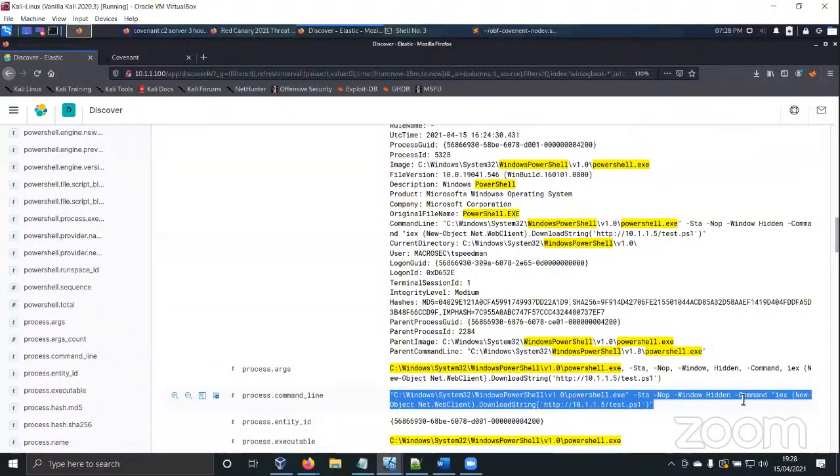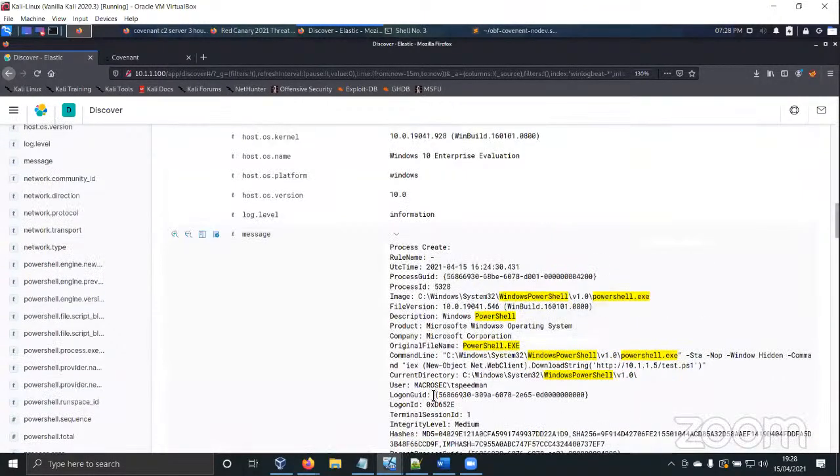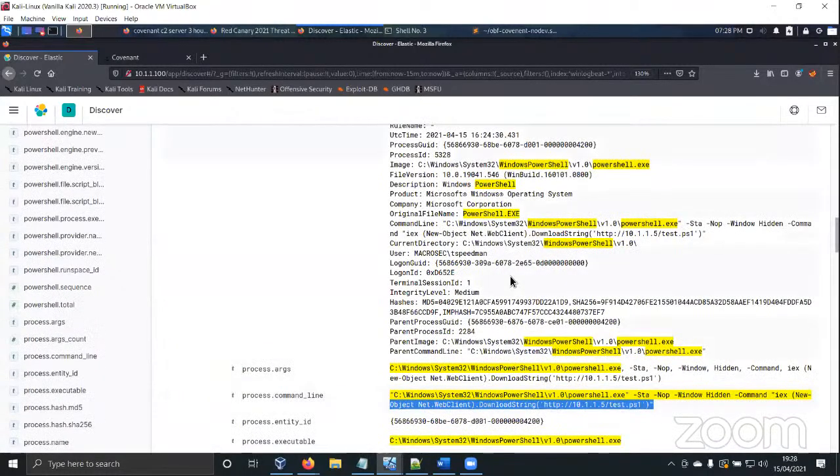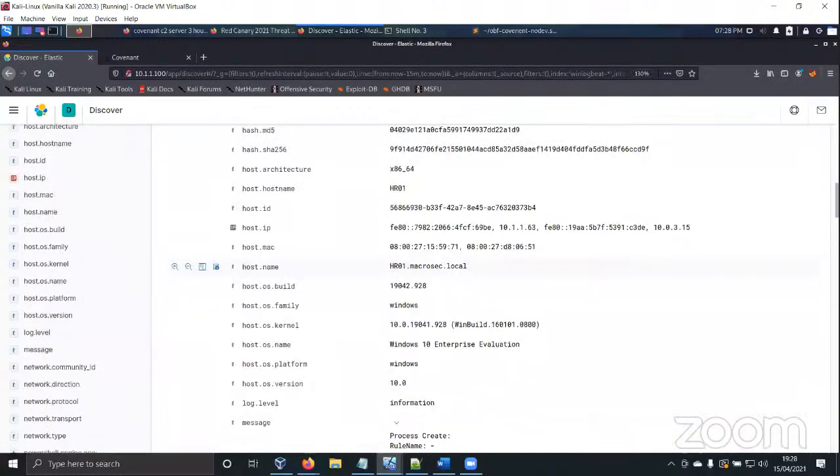If you're on the blue team detecting, and your users are like an HR machine, why would PowerShell be running on an HR machine? So you can use these kinds of rules to start drilling down and trying to detect the use of PowerShell, especially in-memory cradle execution. So that was the first segment on initial access.